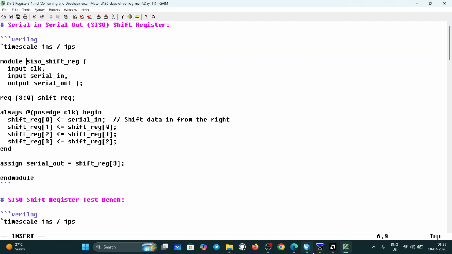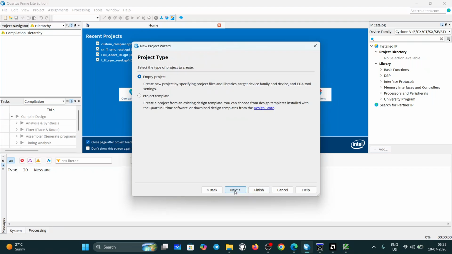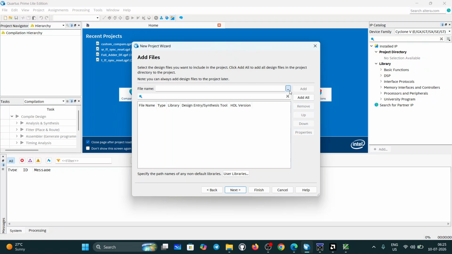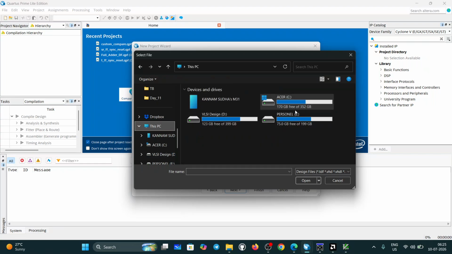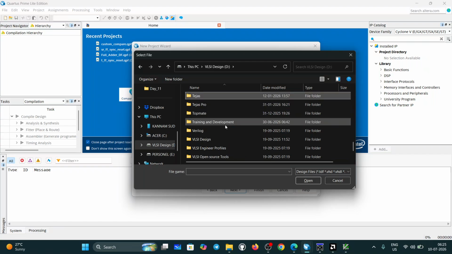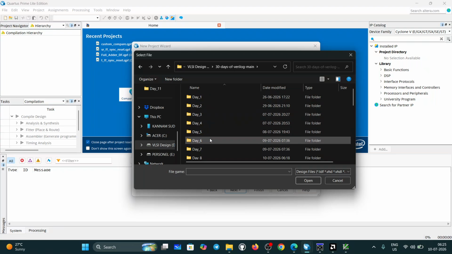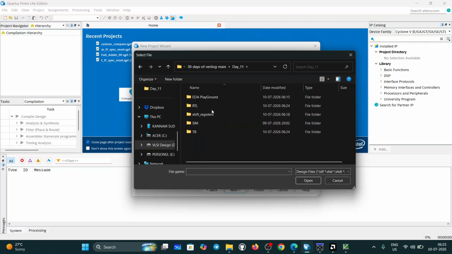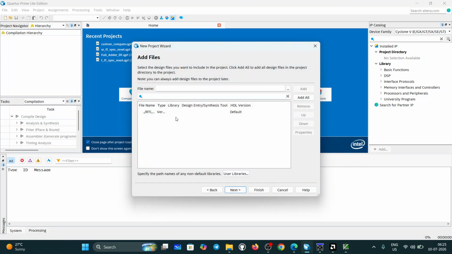Copy this and paste. Next, this is an empty project only, so we need to upload the RTL file. So in day 11, RTL, upload this file. This file has been uploaded.